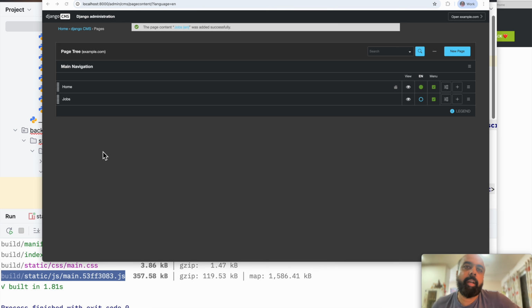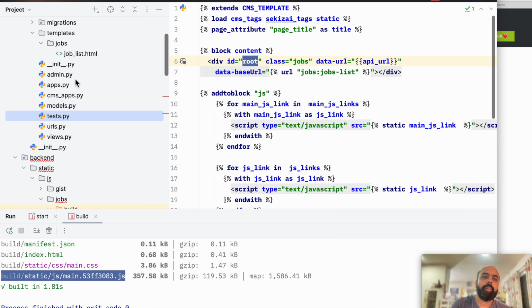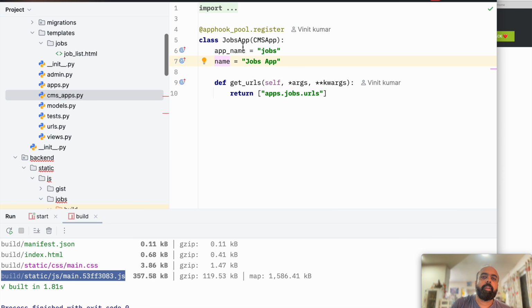We have a Django CMS application running. I took the liberty of creating a home page and a jobs page. This is just a simple vanilla page called jobs; there's nothing special to it yet. Now, how do we configure this? If you remember, we created an app hook in the jobs application over here, which gave it a name. App hook is something that you can attach to pages.